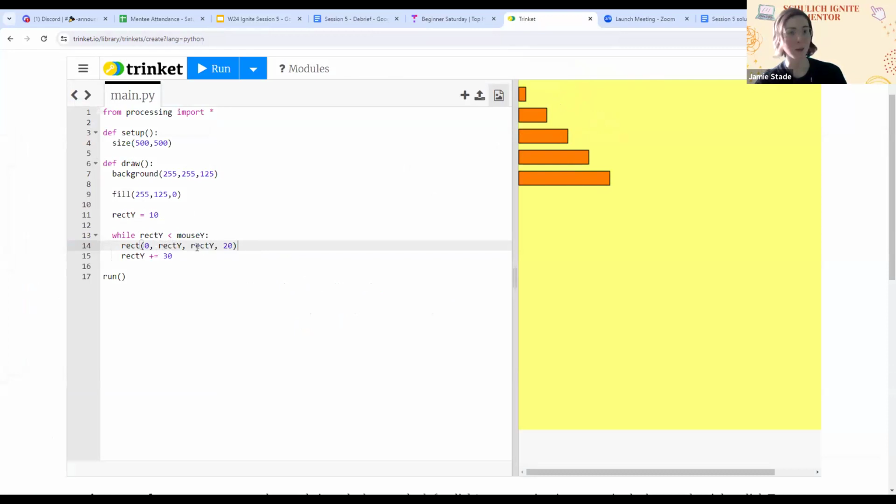And we can do that with the same variable. Just kind of use one variable for two different things here. And the logic of this while statement is very similar to the other one. We're saying that while this variable, rect y, is less than mouse y, so our y position of the mouse, we are going to draw another rectangle, and it's going to be 30 pixels wider and 30 pixels further down the screen. And so that's going to look like this.